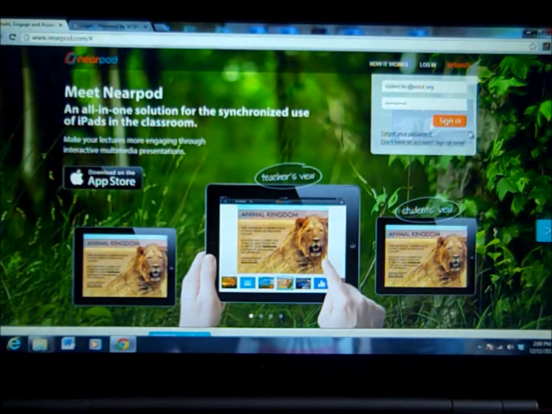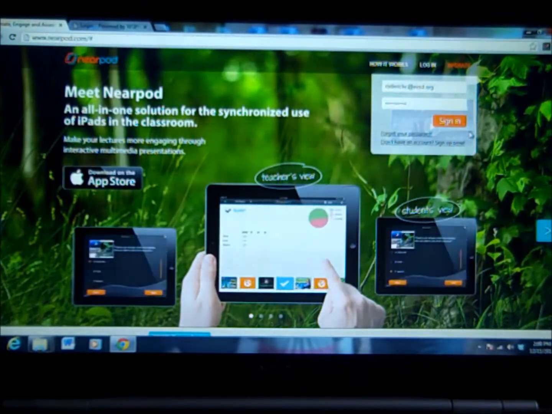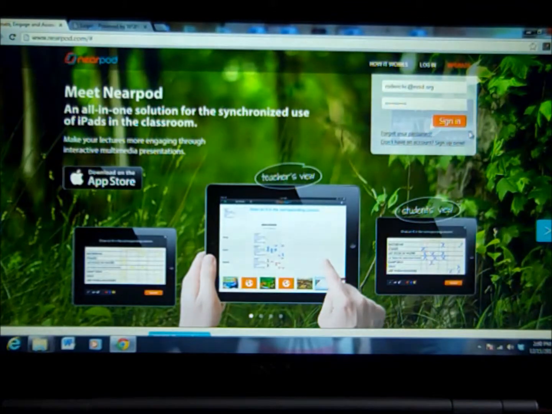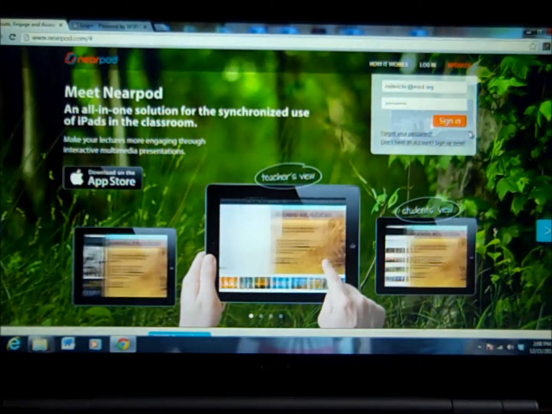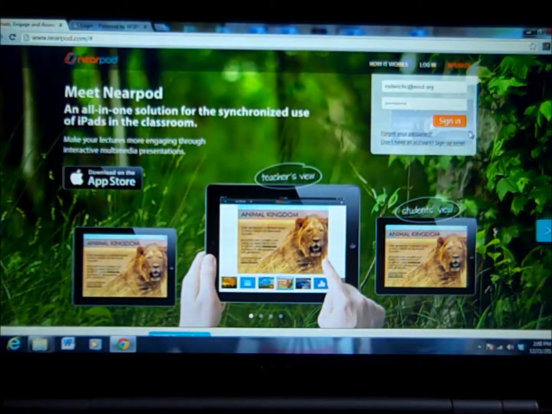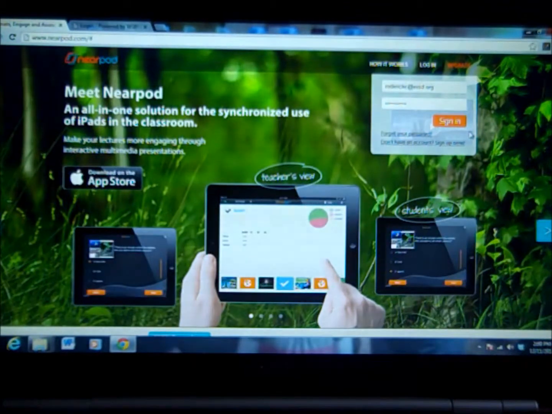After you download the Nearpod app onto your iOS device, you will need to create an account. And in this account is where you will actually create and share your content that you want to push out to all of your students onto their iOS devices.